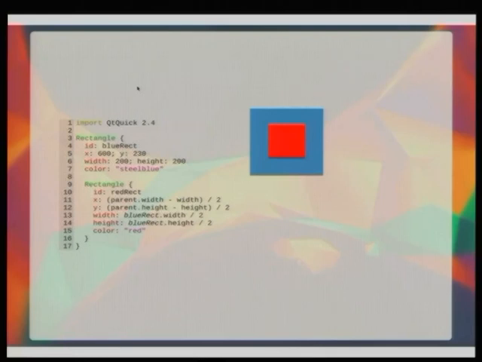There are a few things that you might notice. The blue rectangle is the same as on the previous slide. In the red rectangle, the nested one, you might notice a couple weird things. First is that we don't use any absolute positioning, right? The geometry of the red rectangle is relative to the parent. So in the x and y properties, I use parent.width.